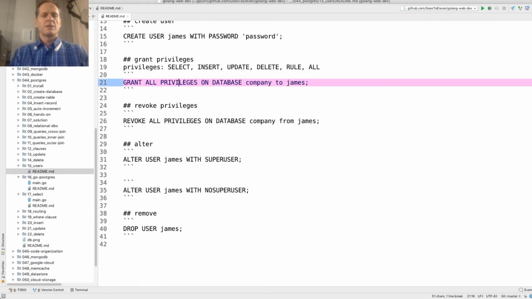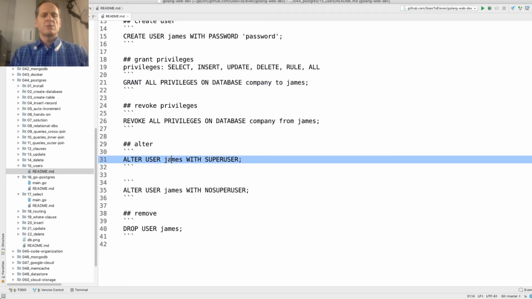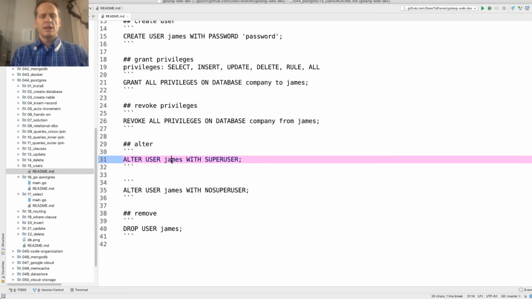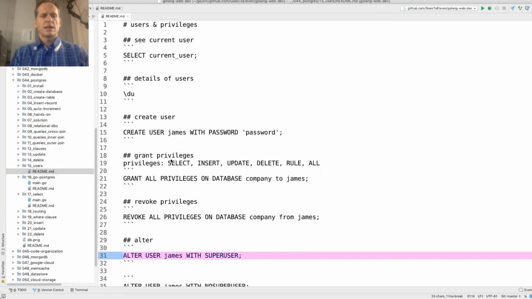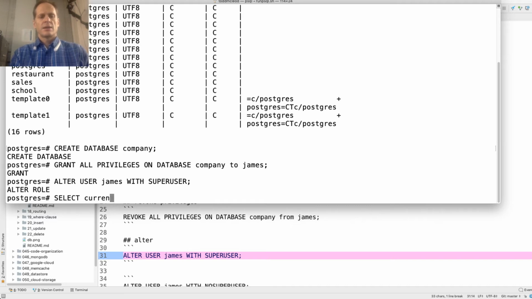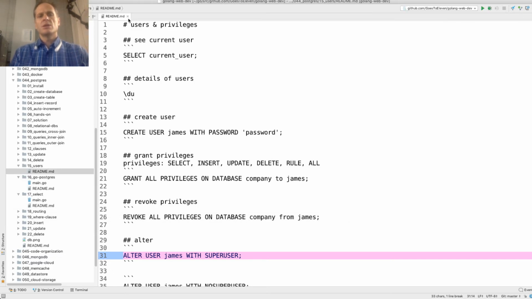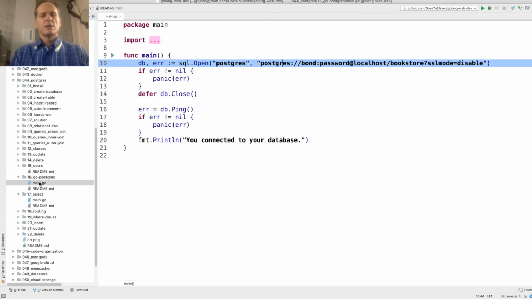And I could also revoke all privileges. And I could alter user James with superuser and no superuser, and alter role. And then I'm not sure, how did I see which is my current user? It's select current_user, and current user is still Postgres. But by creating a user, I'm going to have to log in eventually with Postgres, like here, the user, password. So there'll be the username and then the password, and then whatever the rest of it is. And so I'll log in eventually, and I need a user created.